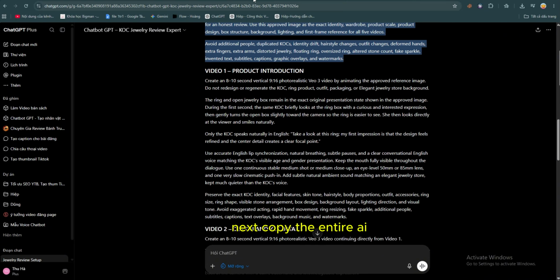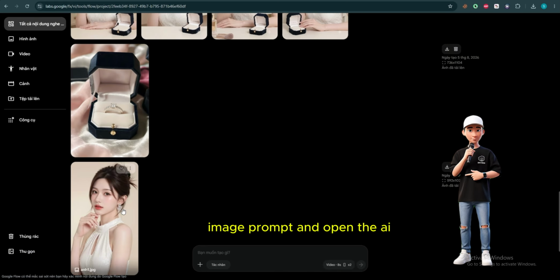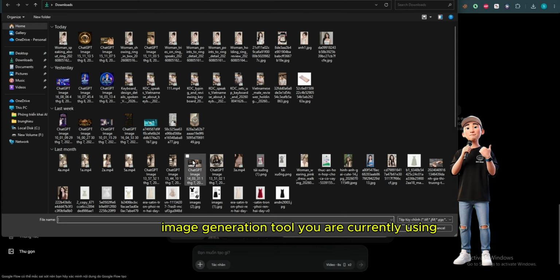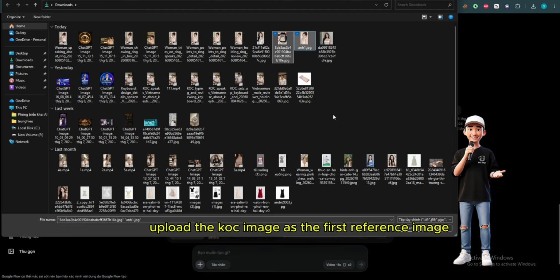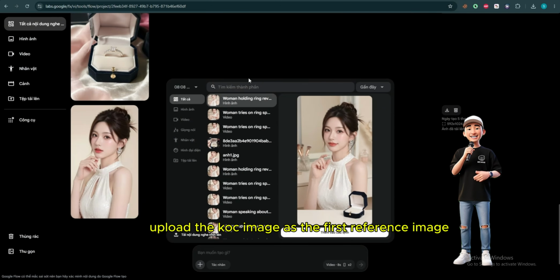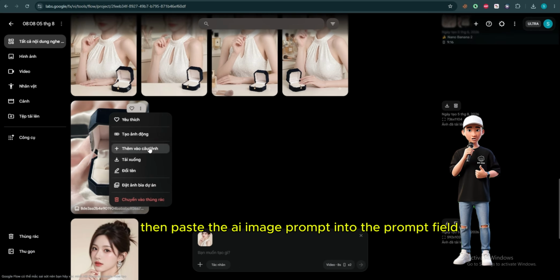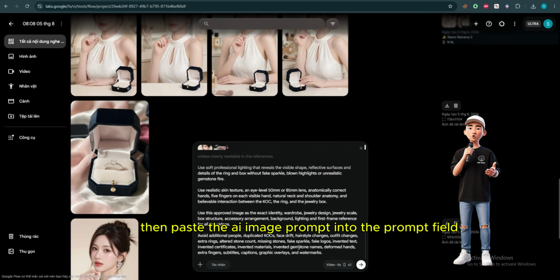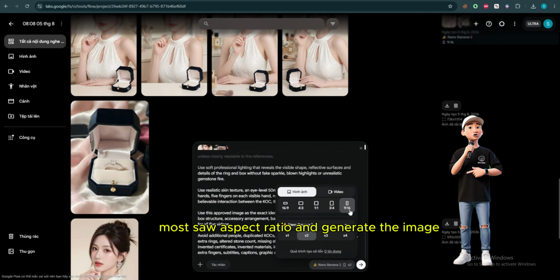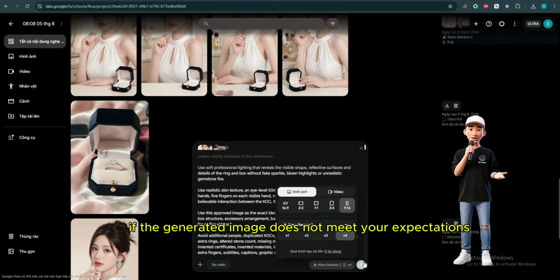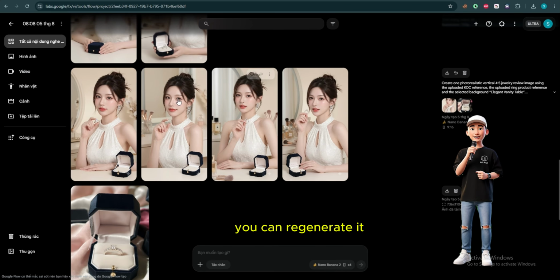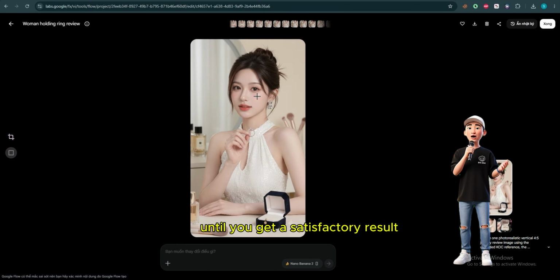Next, copy the entire AI image prompt and open the AI image generation tool you are currently using. Upload the KOC image as the first reference image and the jewelry product image as the second reference image. Then paste the AI image prompt into the prompt field, select an appropriate aspect ratio, and generate the image. If the generated image does not meet your expectations, you can regenerate it until you get a satisfactory result.